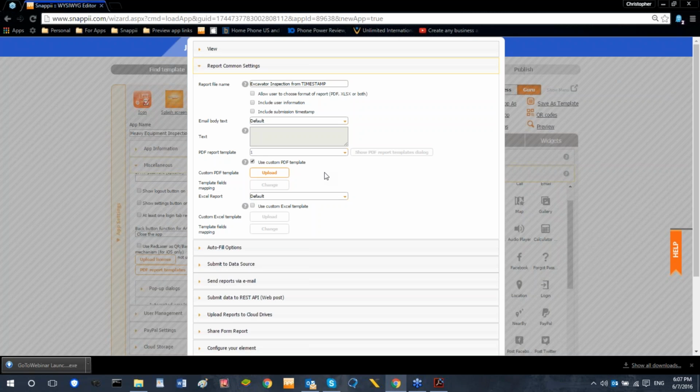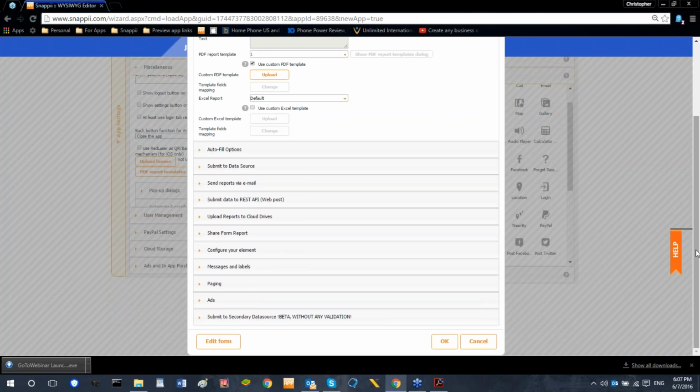So that once you upload a template like that, it will display properly in the app, and the report output will be the same. So you can do the same thing with custom Excel templates as well, which is certainly a convenient option.